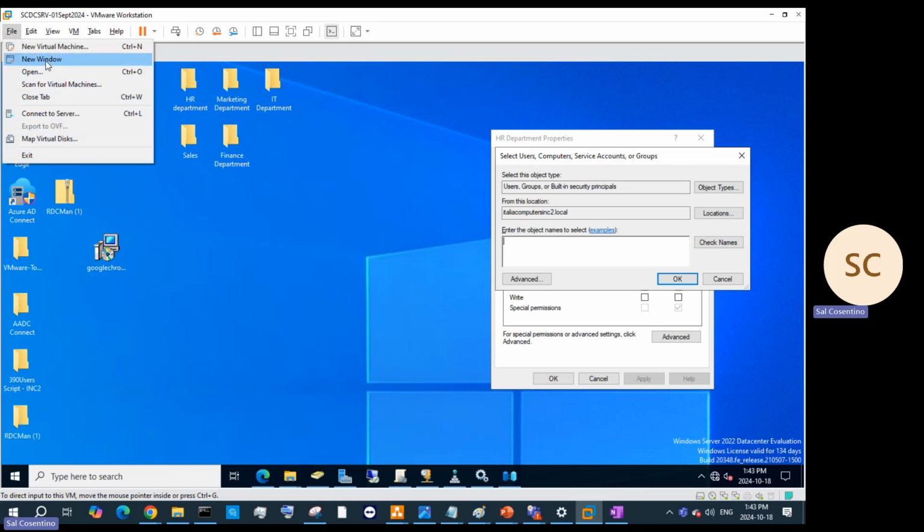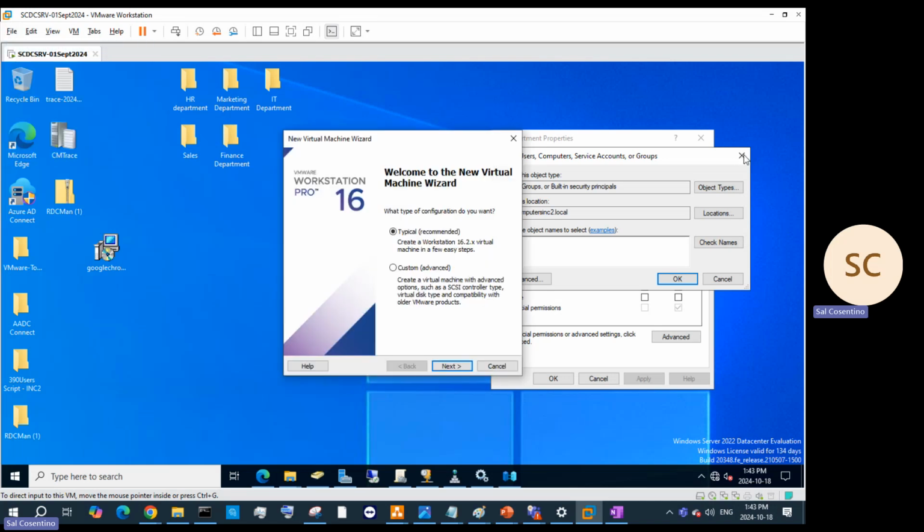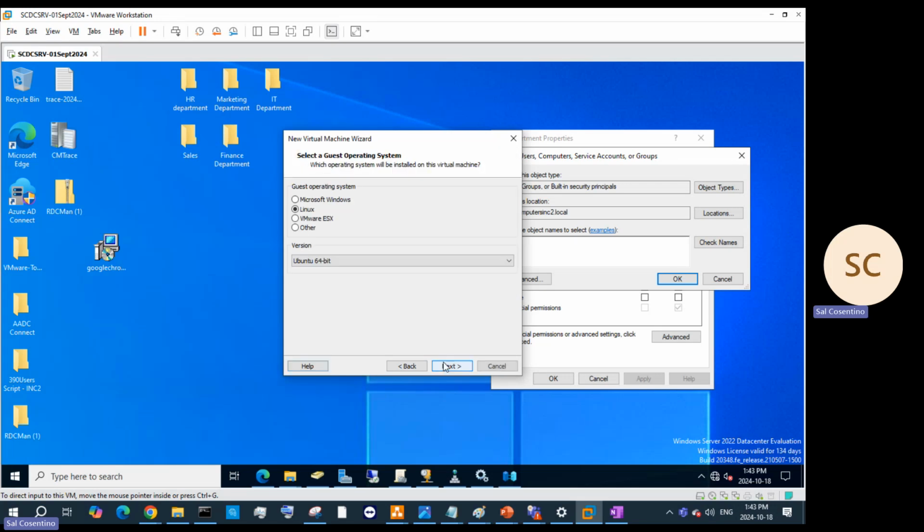So let's go ahead and create our new virtual machine. I'm going to create a typical one, and I'm going to click next. And in this case, I'm going to install ESXi 7 or later.